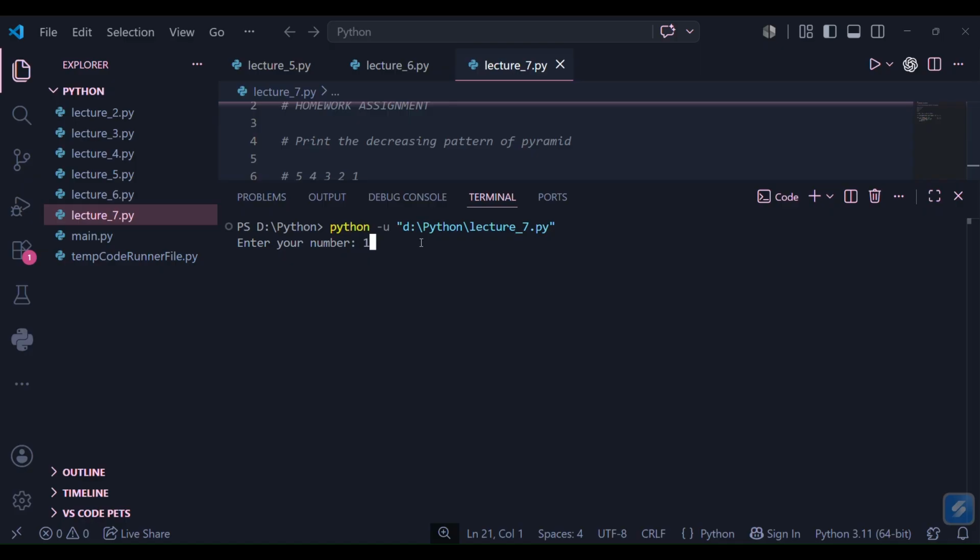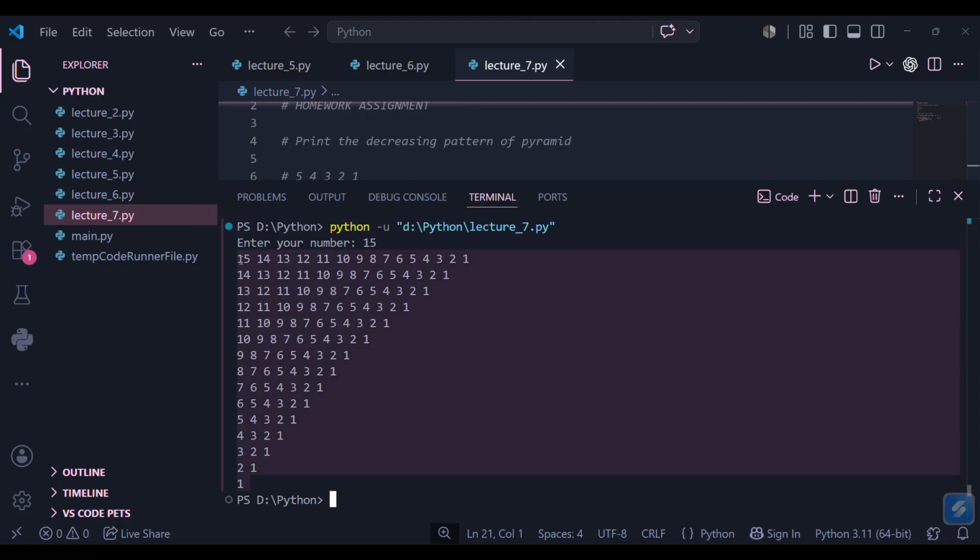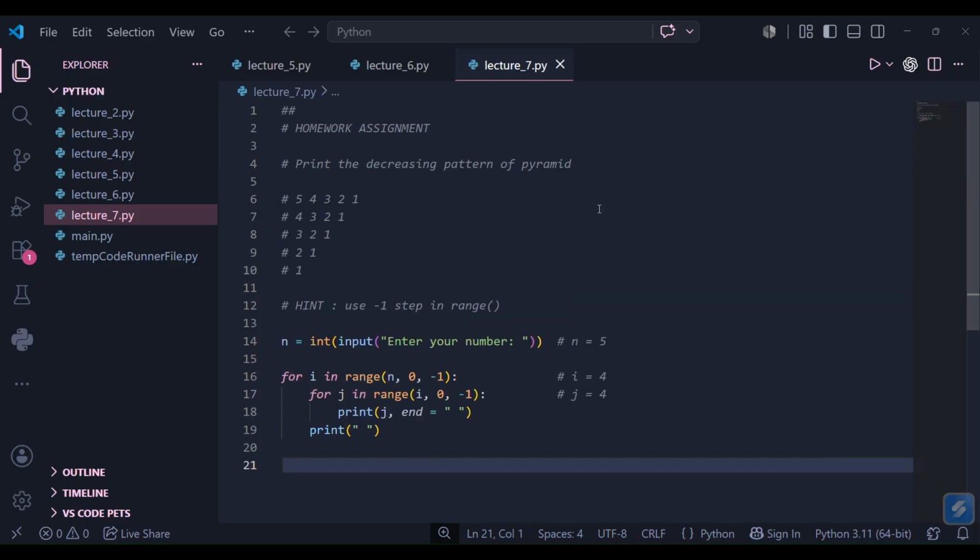Let's take a large number. If I take 15 here, see how beautiful it is, right? So that is it for the for loop and range function.